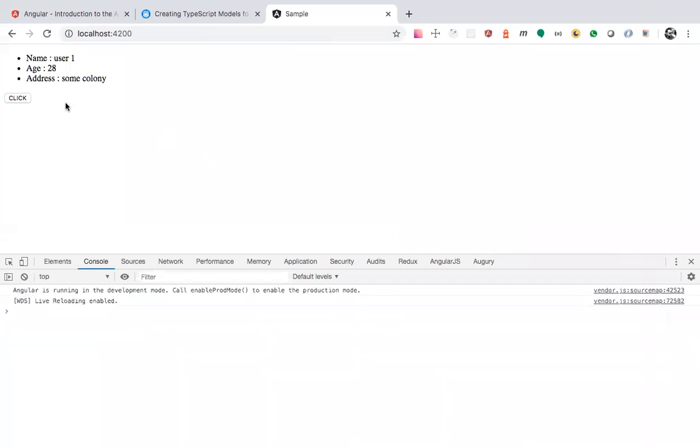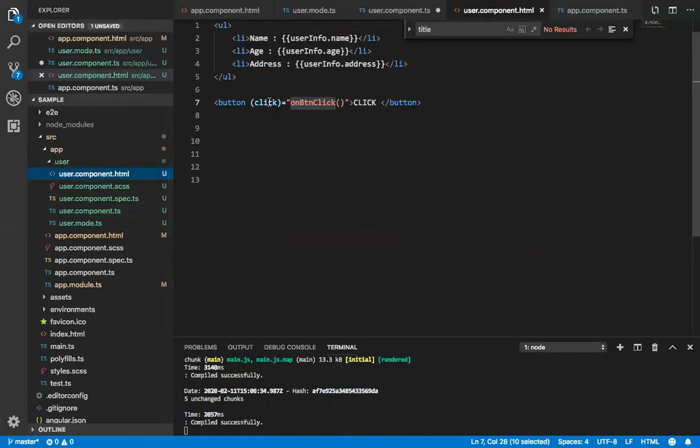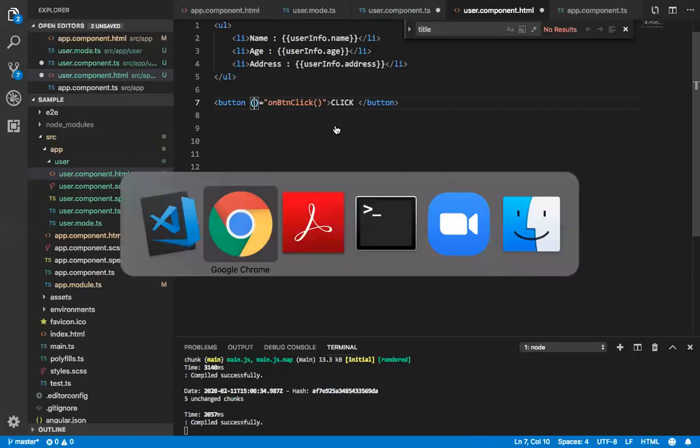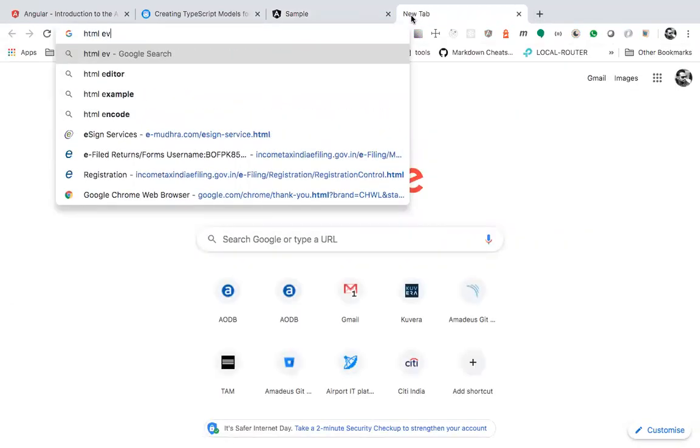Let it load. Okay, now click. See, the button has been clicked. Okay, this is called event binding. You can use any event. Click, double click, change event, any HTML event which is defined in HTML events.